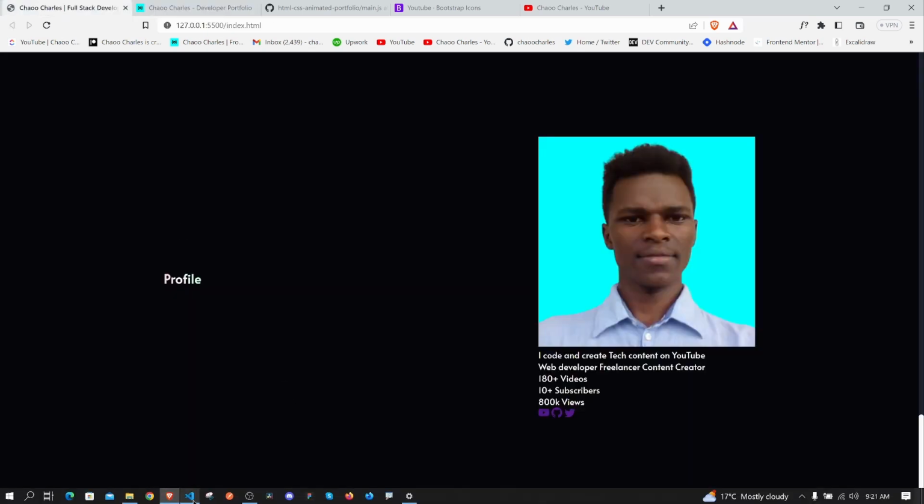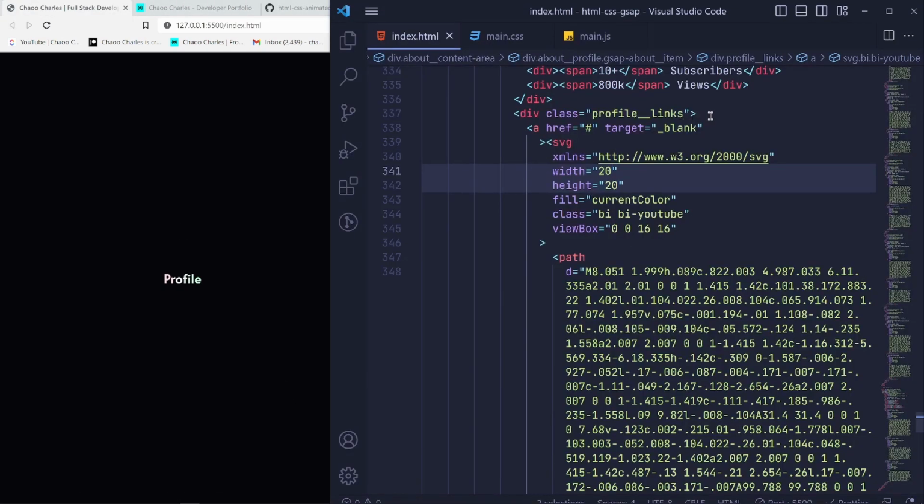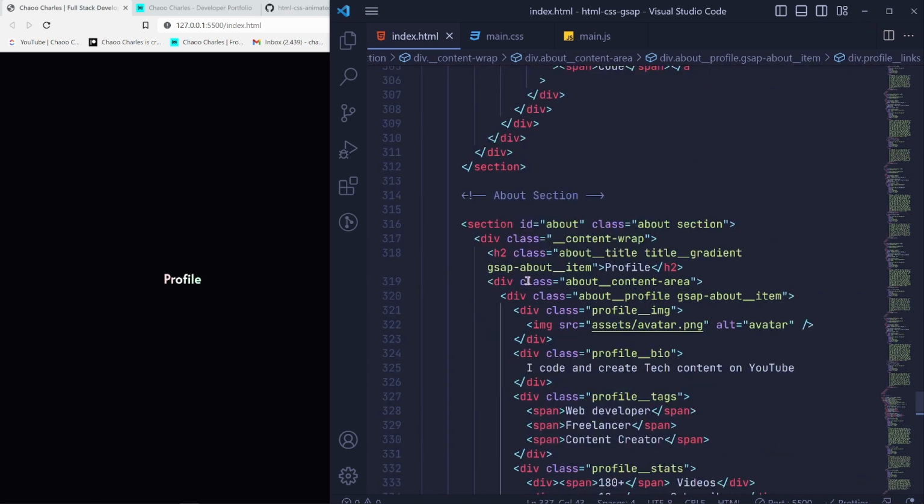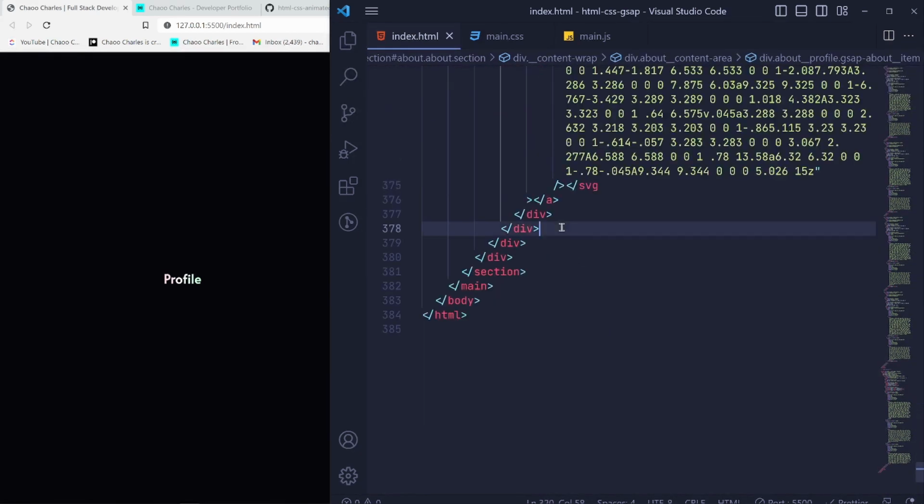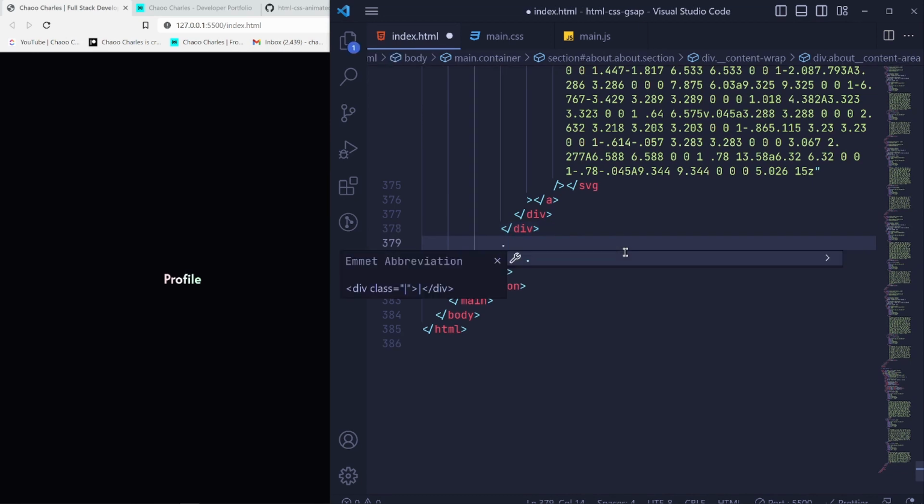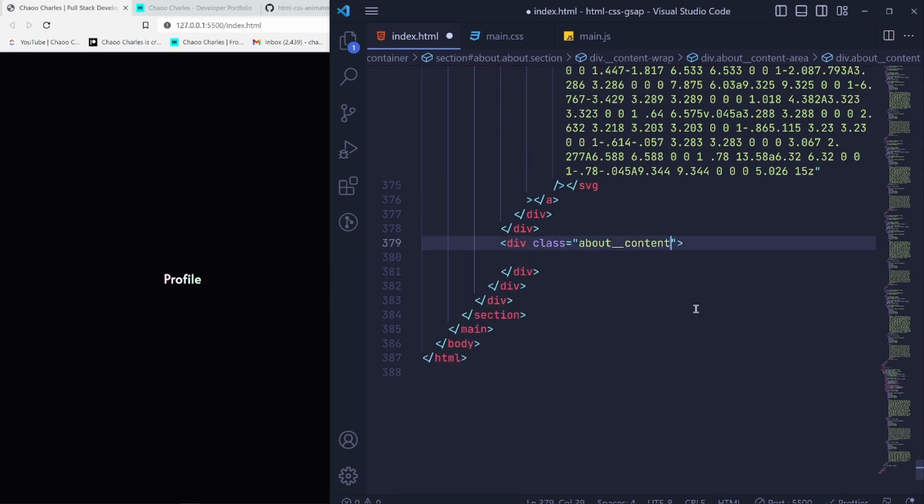So that is for the profile, but we have the other section where we have this text, so we can call it like the about content. So you need to make sure that you are outside about profile. So check this highlighted line if you are on VS Code, and you'll make sure that you come out here and say about content. This one will also be a GSAP about item.